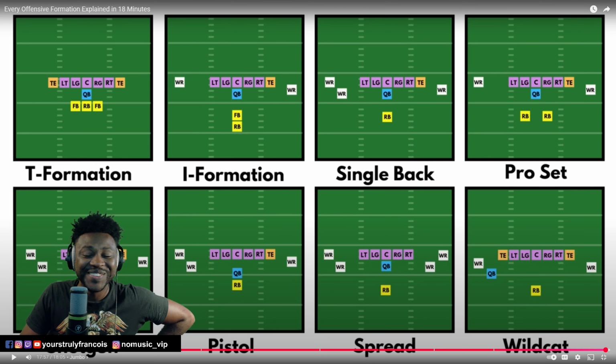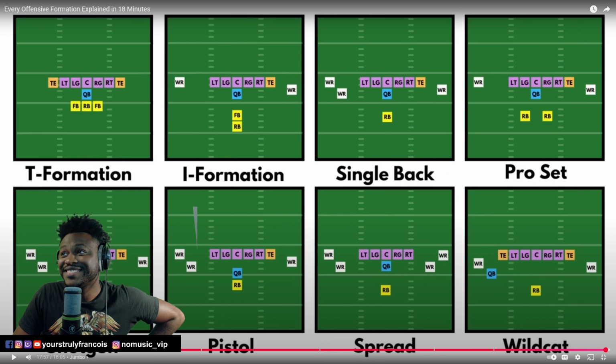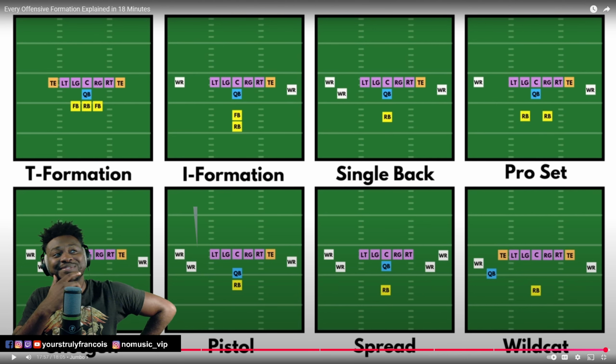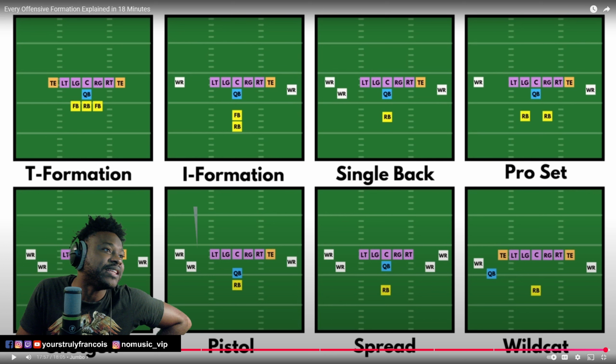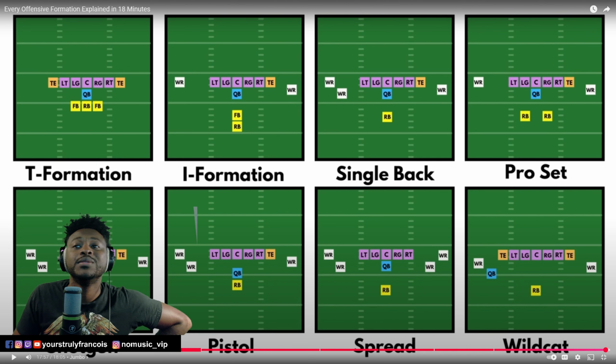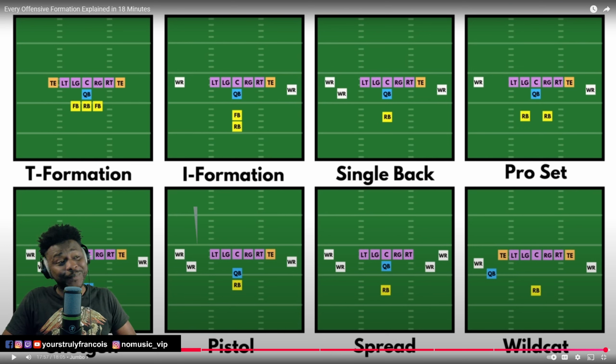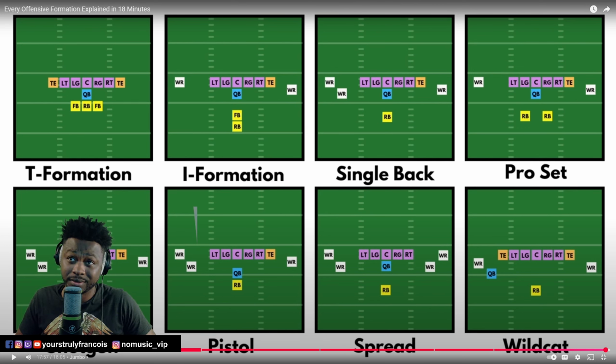Oh my gosh. Oh, that's lit. Like the shotgun. Yo, so you see the shotgun? The shotgun running back turns into a fullback. In some plays, running back turns into a fullback.